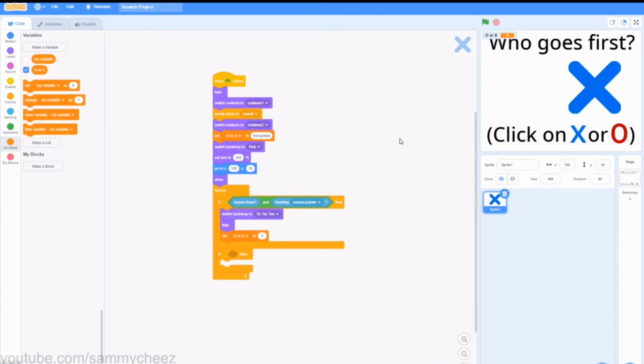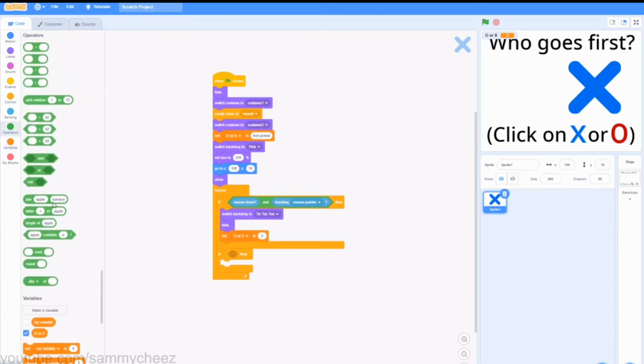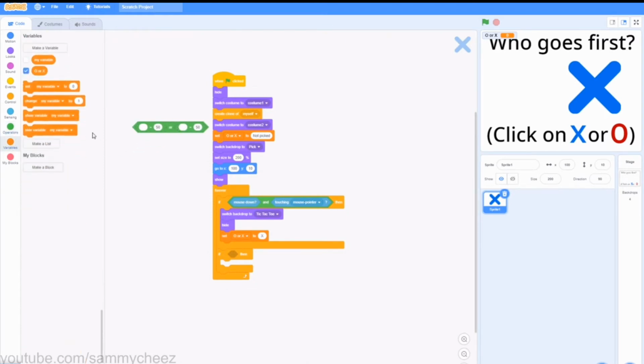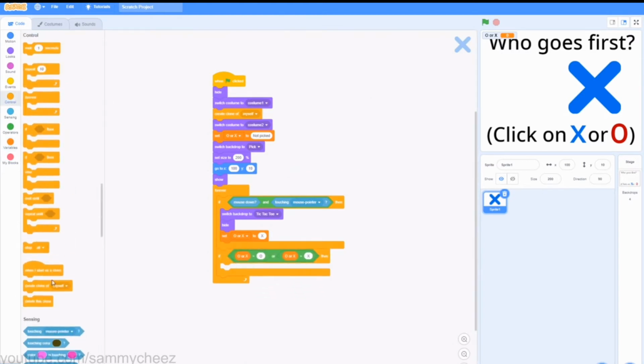After that, go to operators, grab an OR block and then grab an equals block and put them inside the OR block just like this. Then go to variables and grab the O or X block and put this in the first section of the equals block. Then change that 15 to O and the other 15 to X. Then drag it into the if then loop. Then go to control and stop, changing it to the script.